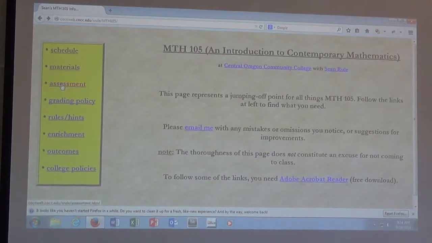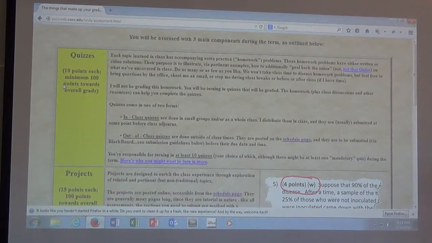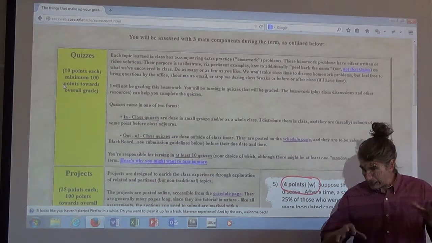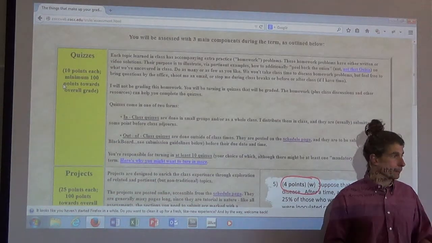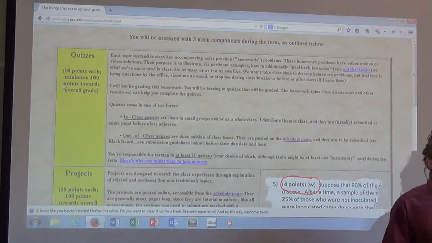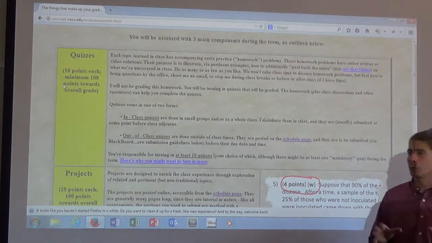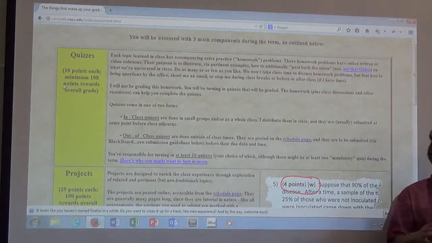Next in line is assessment. This is the part that's, I think, the most confusing, so let's take our time and go through this. I will assess you with a minimum of 16 things this term. And there really isn't a maximum number that I can tell you about right now. Let me explain why I can't give you a maximum number.